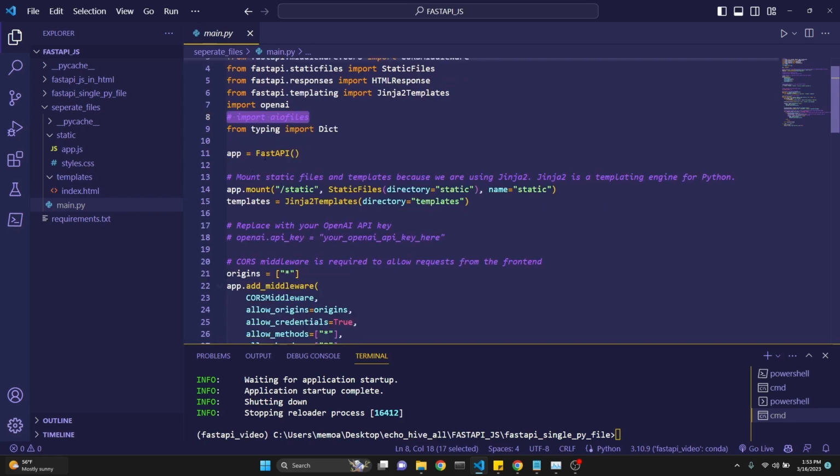We are defining the app like we did before. But in this case, because we have several folders, we have to mount the static files and templates because we are using Jinja2. Jinja2 is a template engine for Python. Then, because we have defined our app, we are mounting at the directory, the relative path to the directory. Static files, directory static, name static. Okay, the syntax is like that.